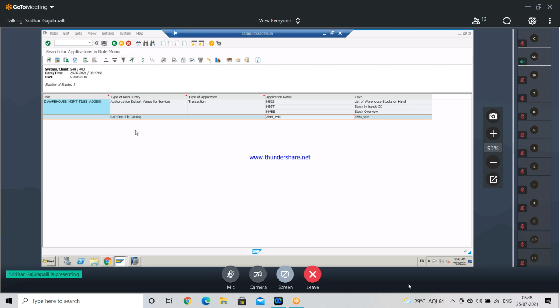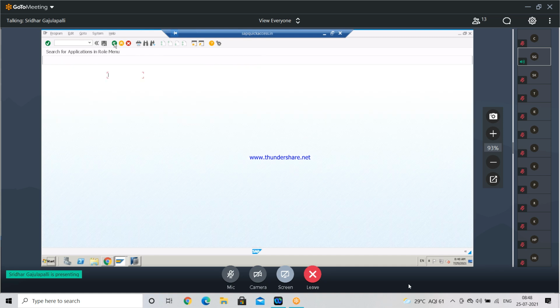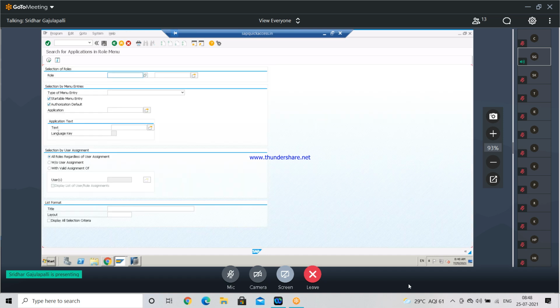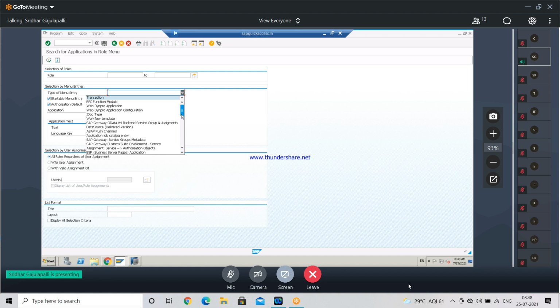So we need to know at least the catalog name. Based on the catalog or a group, we can search the roles here. This is not available in the older versions. You can check this search mechanism in your systems: search for applications in role menu or startable applications. These two options are not available in the older systems, like ECC. I think it is not available, I don't remember it having that option.